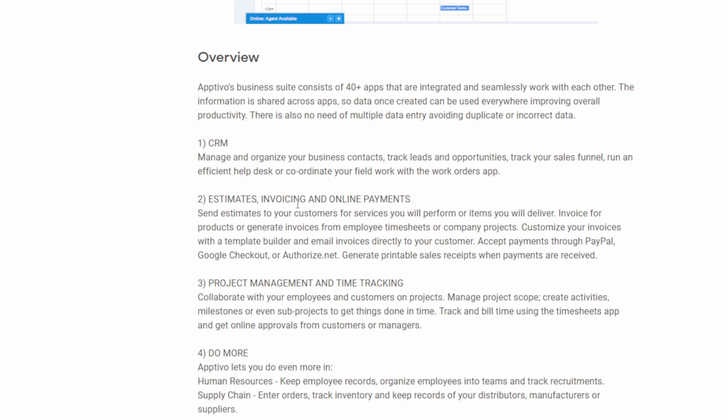Second, estimates, invoicing, and online payments. Send estimates to your customers for services you will perform or items you will deliver. Invoice for products or generate invoices from employee timesheets or company projects. Customize your invoices with a template builder and email invoices directly to your customer. Accept payment through PayPal, Google Checkout, or Authorize.net. Generate printable sales receipts when payments are received.